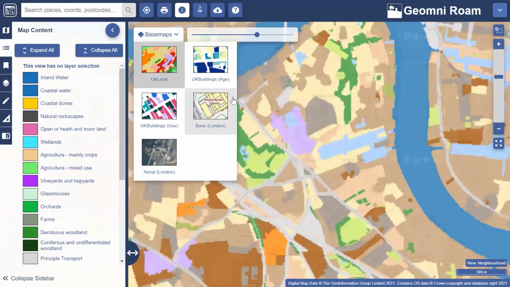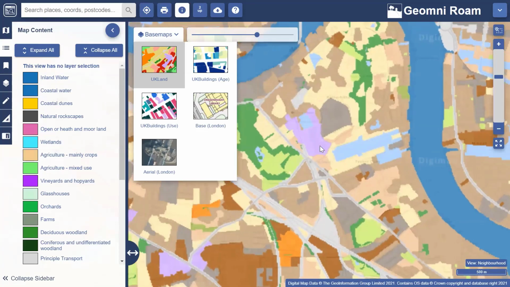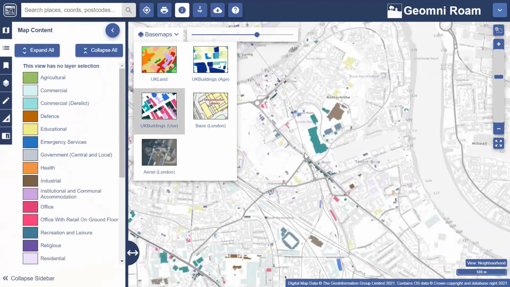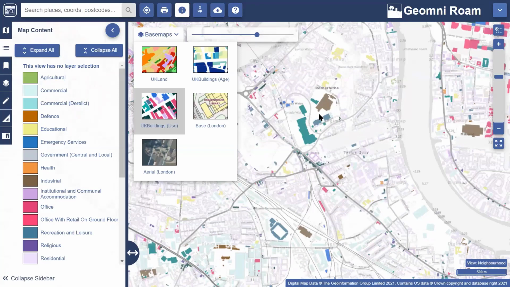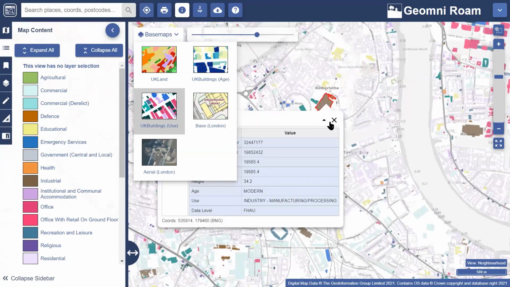I'll flick to land because I didn't show you me using it on that one. So let's see, I've got this lilac-y part here. I'm not sure why that's working, apologies. But essentially, my tip for using many of the Roam clients is to keep the base maps open as you zoom in so that you can see all of the different products that are available at different scales. So I can try the UK buildings use here, and again, you've got your key on the left: agricultural, commercial, defence, and so on. And again, I could use my information tool to find out this is a modern building for use in manufacturing.